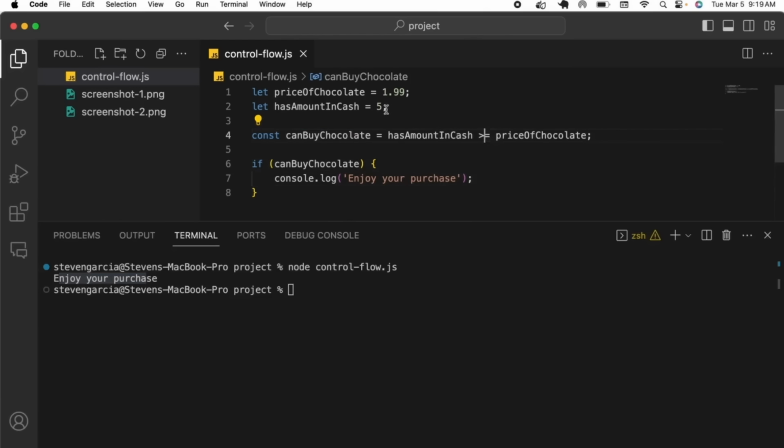Now let's say I were to make this person only have 99 cents in cash. If I were to execute it, then we see that that is not logged to the console, as this is not true. It would be false in this case. So let's go back to setting the value to 5.